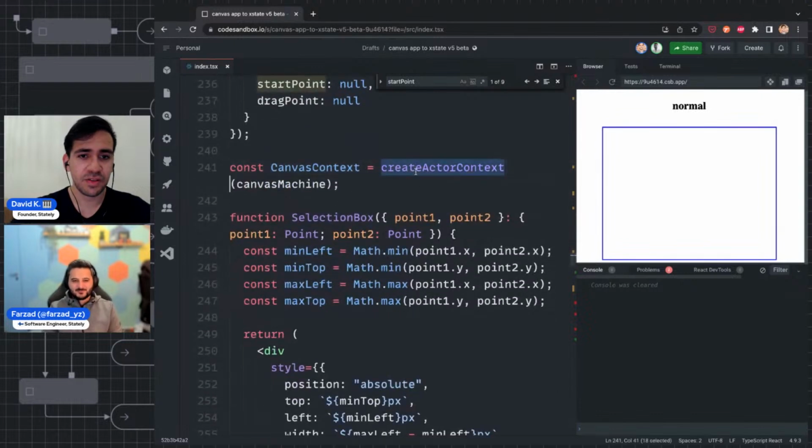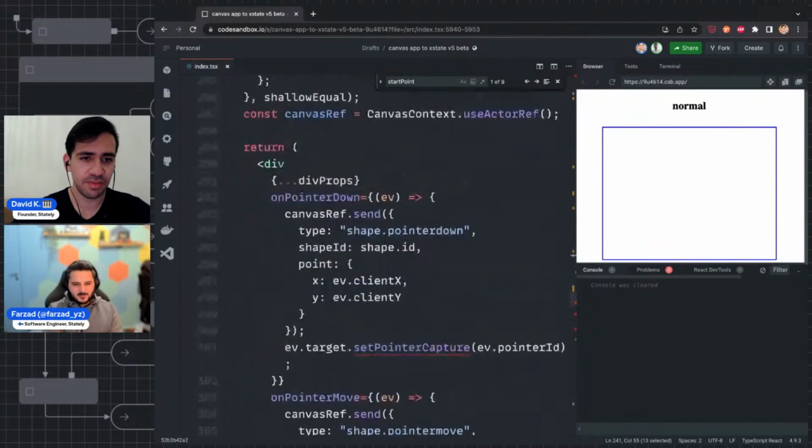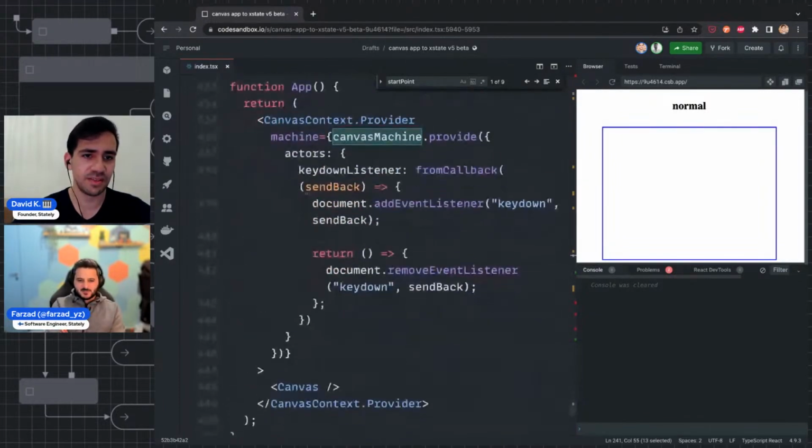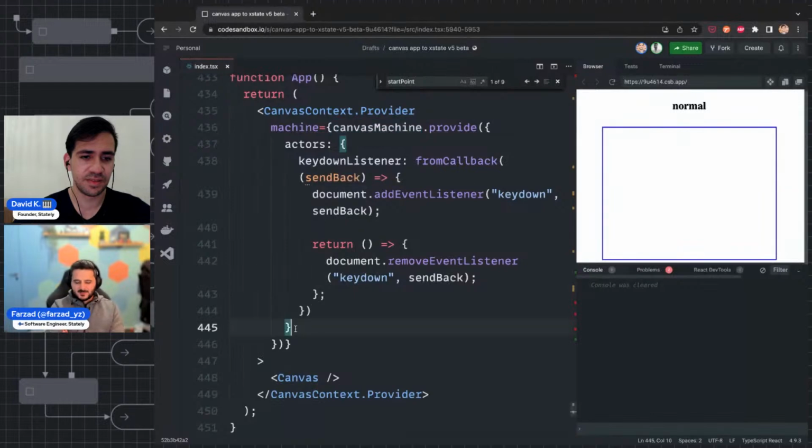Fair enough. So, okay, we have createActorContext with the canvas machine. Can I ask another v5 question, David? Yes. What's the difference between getPersistedState and getSnapshot?